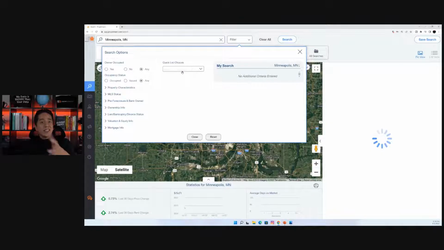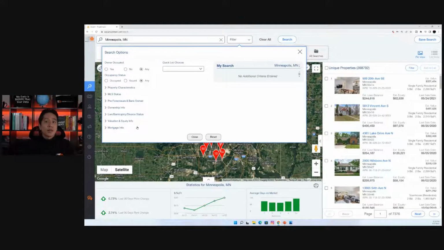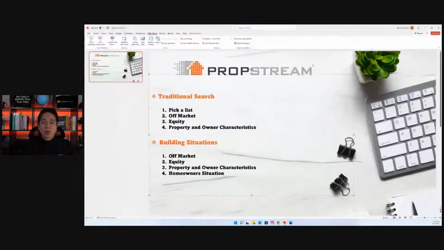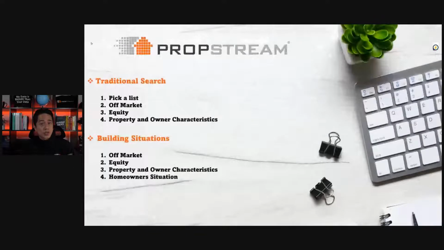Now, because we have 18 lists and over 150 filters, it could get very complex. So let me provide some guides for you. There are 2 types of searches that you can perform in Propstream. The first is called the traditional search. And this is what every agent, investor, everybody in the real estate space has been doing for maybe over a century now, right? And here's how it works.